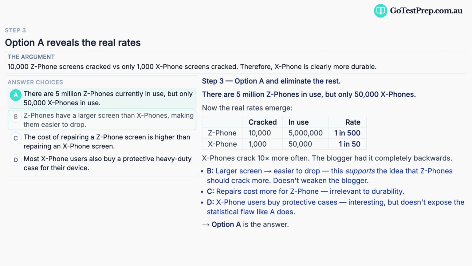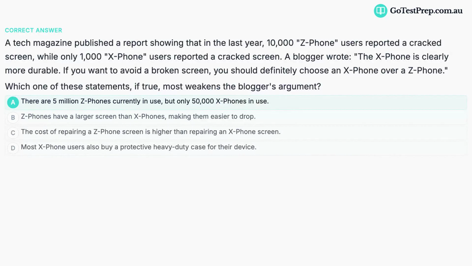Option B, Z phones have a larger screen, making them easier to drop. That actually supports the idea that Z phones should crack more. It does not weaken the blogger. Option C, repairs cost more for Z phones. Completely irrelevant to which phone is more durable. Option D, X phone users buy protective cases. Interesting, but it does not expose the statistical flaw the way option A does. Option A is the answer. So the correct answer is option A. There are 5 million Z phones currently in use, but only 50,000 X phones in use. Nice work following along.